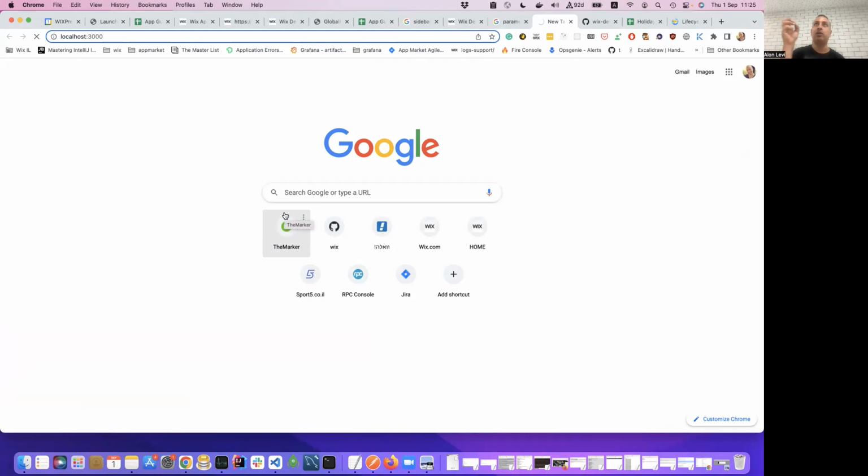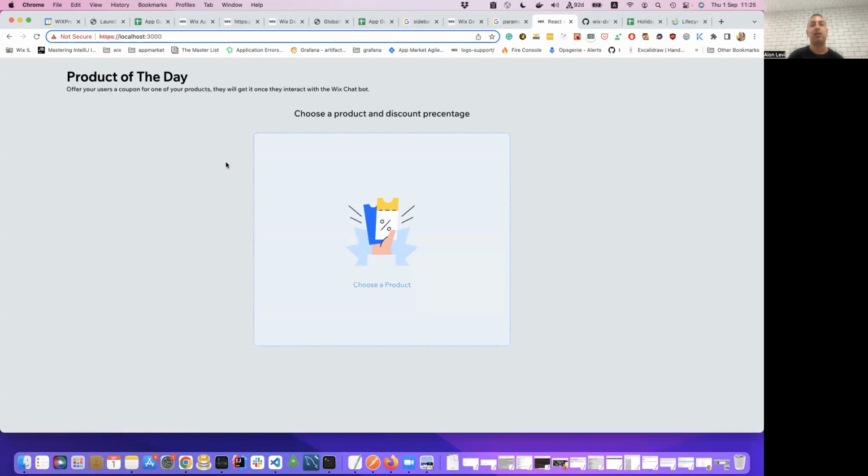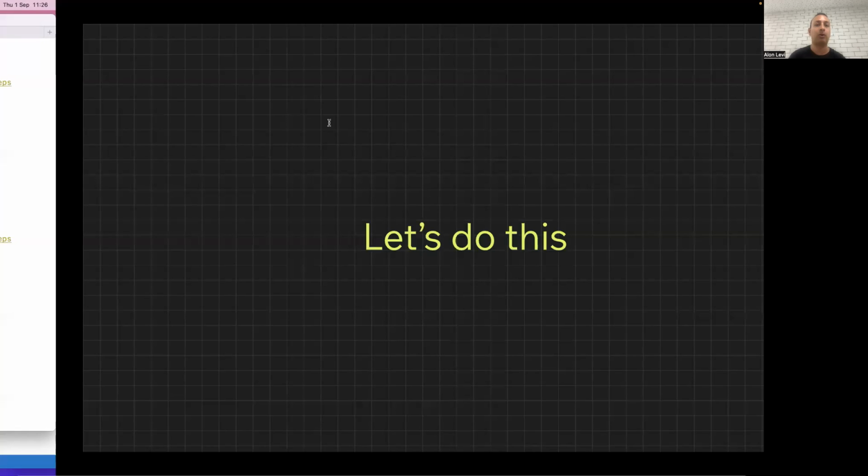In this UI, you will choose the product of the day and the discount percentage that we want to send to our site visitors. This is a very simple UI. You can see that it was loaded, and we want now to configure it on the Wix developers under our own app.